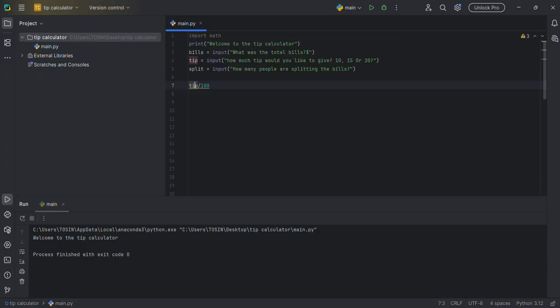Then the percentage of the total bill is going to be the total bill multiplied by that. Let's say for example we are tipping the person 10%, so it's going to be 10 divided by 100, that's 0.1, multiplied by the bill, which is probably going to be 10 if the total bill is 100, so it's going to be $10.